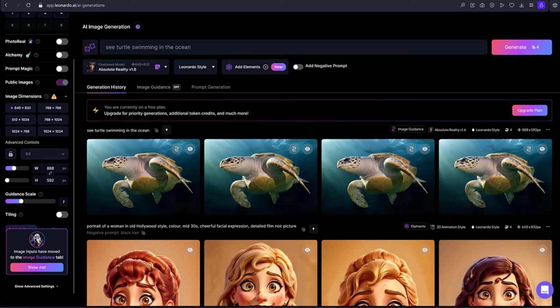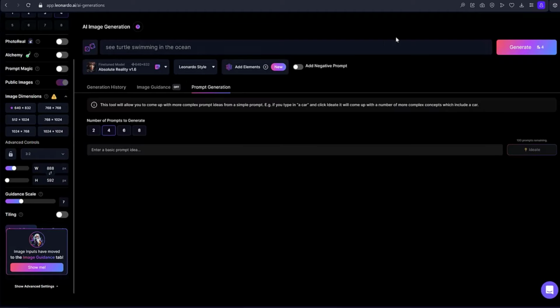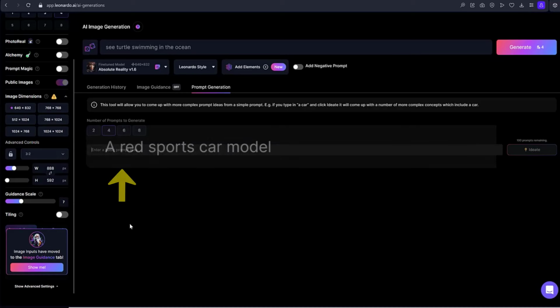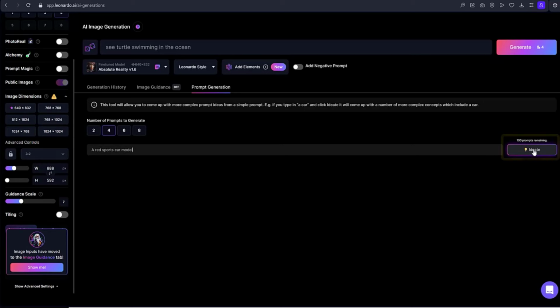Alright. The last feature I want to show you is prompt generation. This tool will allow you to come up with more complex prompt ideas based on a sample of words or phrases. Essentially, it's your prompt generating feature for creating images. Choose how many prompts you want to create. Remember, the more prompts, the more tokens will be deducted from your account. I choose 4 prompts. I enter the red sports car model and click Ideate.